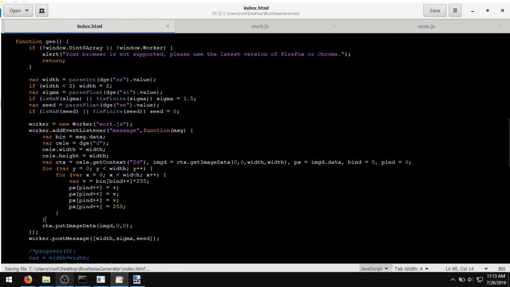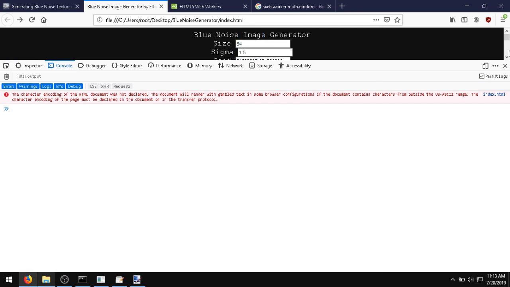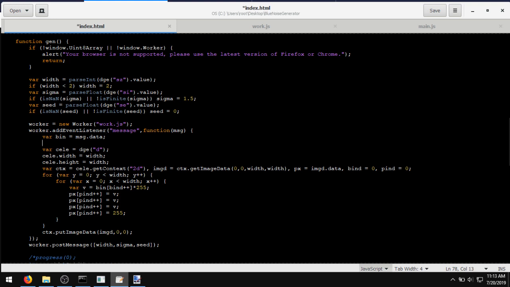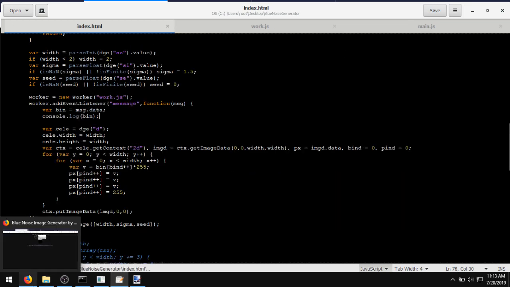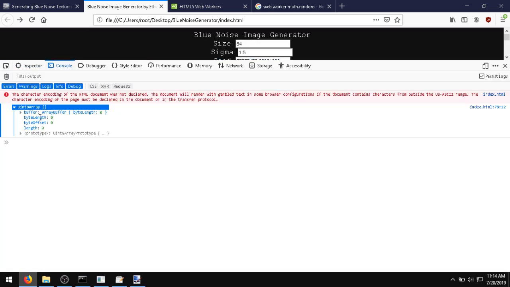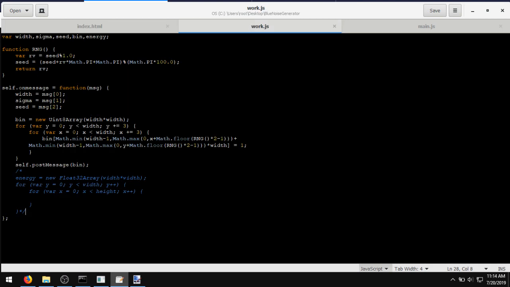Bin equals message.data. Something went wrong. Let me output this to the console. Wait, what the hell? The uint data array is empty. What? Can you not pass a uint8 array? Oh, this is supposed to be message.data. Not smart of me.